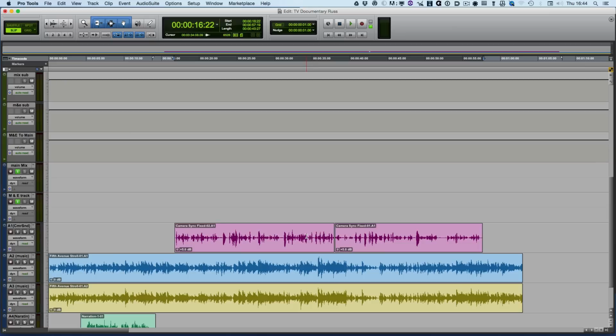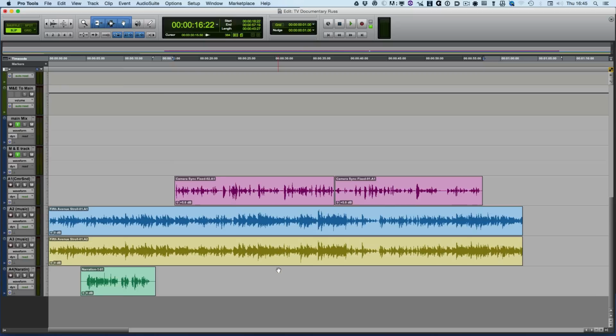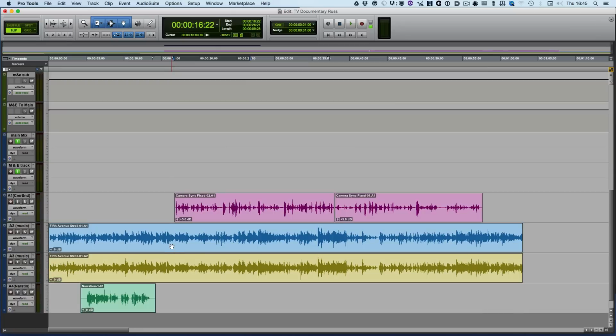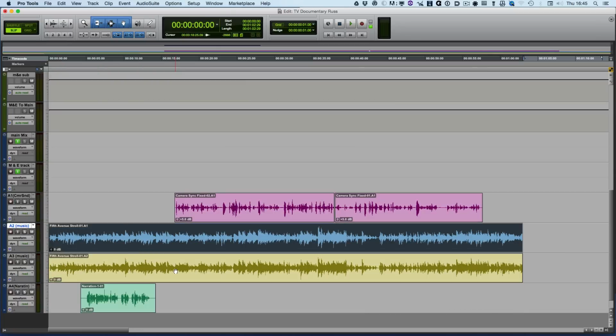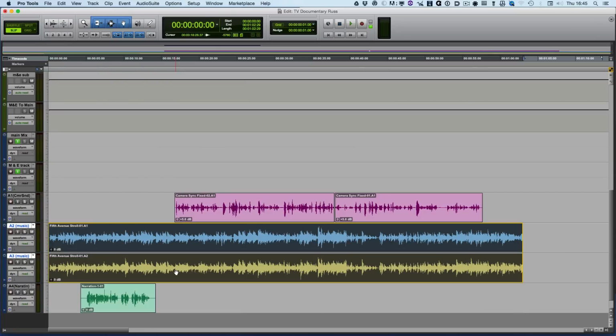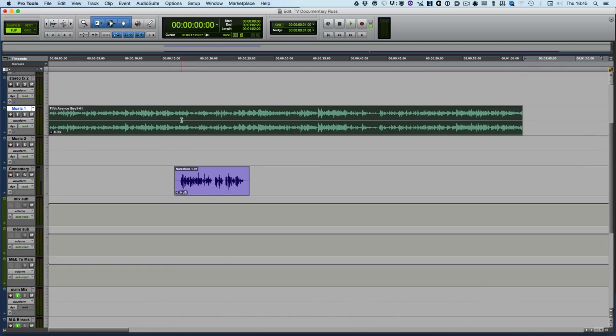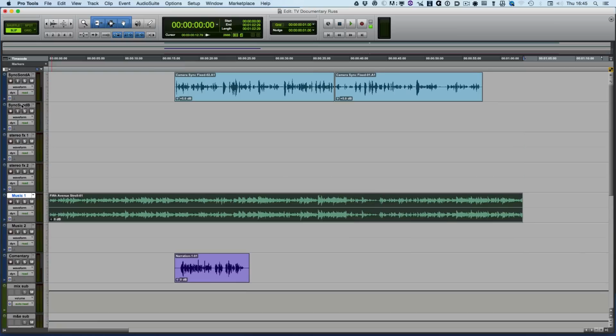In case I get any problems, in case something moves, I've got my original reference tracks down the bottom here. Then I can do the same thing for the narration track. So hold down the control and alt, drag that up, put that on my commentary track, and then finally take the two music tracks and hold down Control and Alt and drag those up and put those on one of my music tracks.